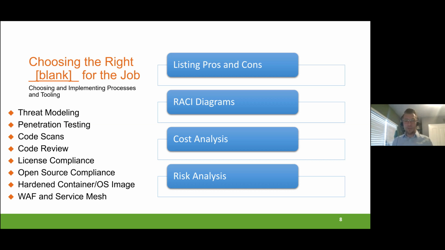And I kind of want to kick it over to Frank, because Frank's a big proponent of RACI diagrams, and he's helped me through a lot of the processes of trying to distill what tools and processes to implement in our own organization.